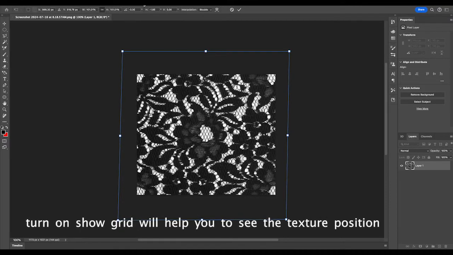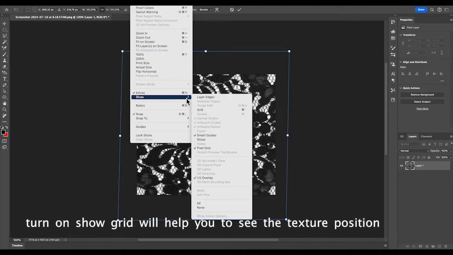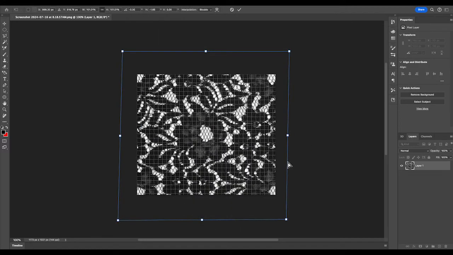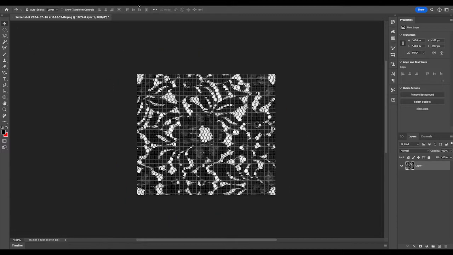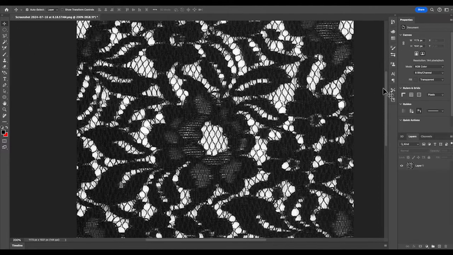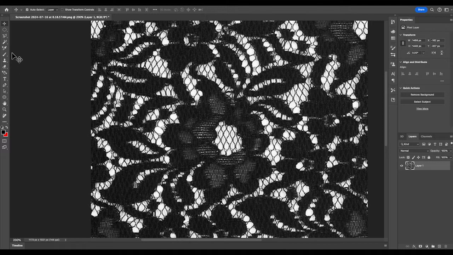Go to View and turn on Show Grid. It will help you to see the position better. Once I crop the lace into a seamless pattern, I will use Magic Wand to remove the background like what I have shown you in the previous example.